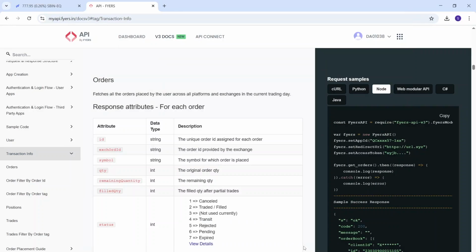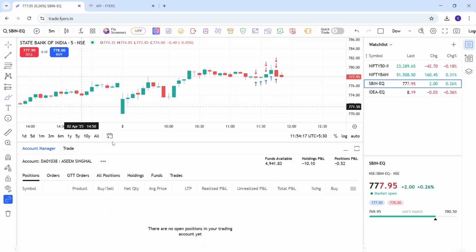Hi everyone, welcome back. In this video, I'm going to talk about different transaction information that we can find using the API. Essentially, we can look for what are the orders that we have placed so far, what are our open positions. We can also find out the trades. So there's a difference between orders and trades. And we can also find out what are the holdings that we have.